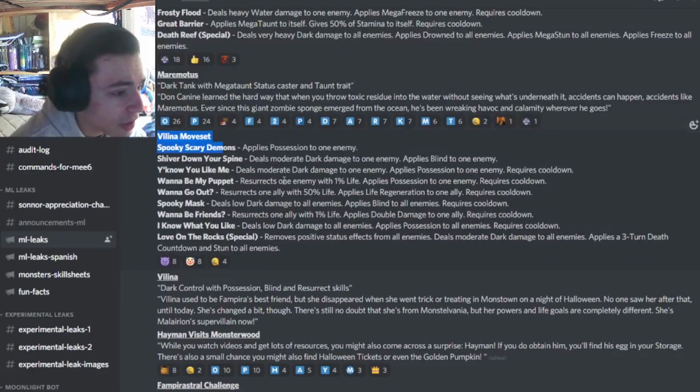And then we have Villana right here. So Villana can actually resurrect one ally with 1% life and apply double damage to that ally, which is honestly pretty good. And it can also apply precision to all enemies, which is pretty good. And it can resurrect an ally with 50%, and it'll also give life regen to that ally, which is pretty good. Overall, Villana has a lot of resurrection moves. It actually has another one right here, but you can resurrect an enemy with possession. So that is very interesting.